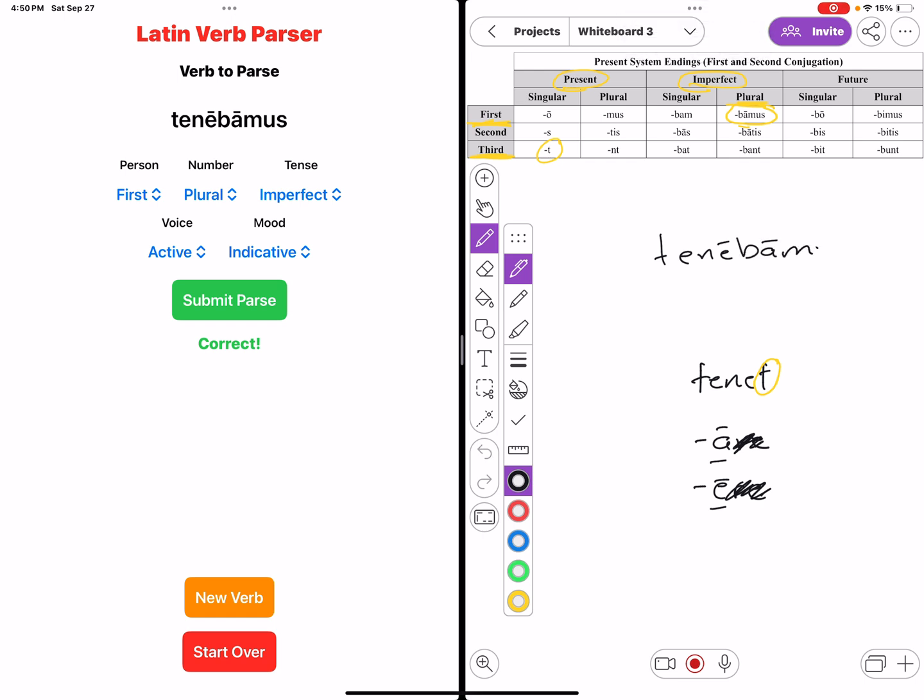Tenebamus. In order to translate, I recommend working from the back to the front. So this ending part, the mus, means we, so we'll start with we. And then the ba portion right here, that's the marker of the imperfect tense. And we usually translate that with was or were. So we were, and this verb means hold, to hold.